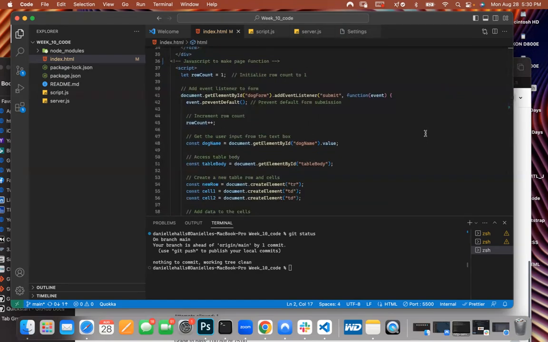The script starts off by defining a variable called rowCount. It's initialized at 1. This keeps track of the number of rows in our table. When the form is submitted, an event listener fires off a function that starts by preventing the default form submission with event.preventDefault. This ensures the page doesn't refresh. This is going to be right here. Then we increment our row count by 1 to adjust for the new row that will be added.